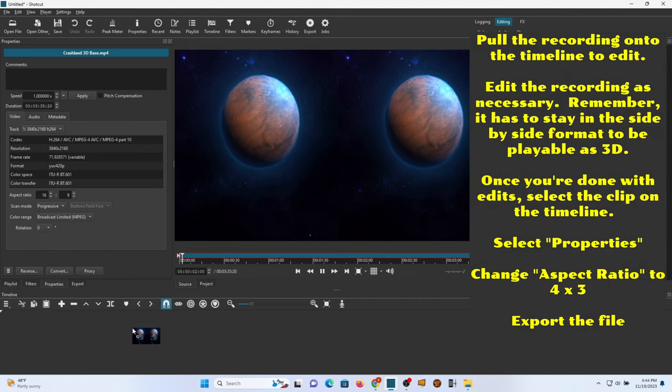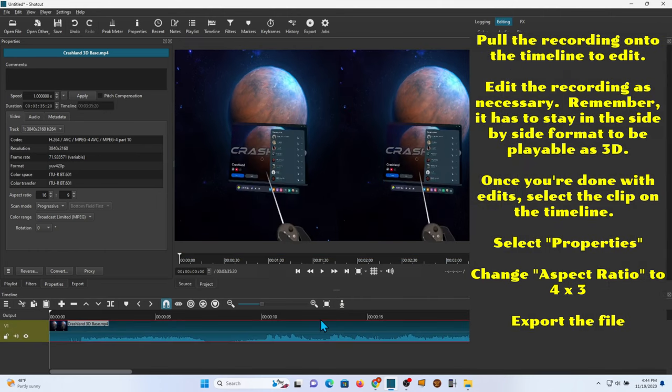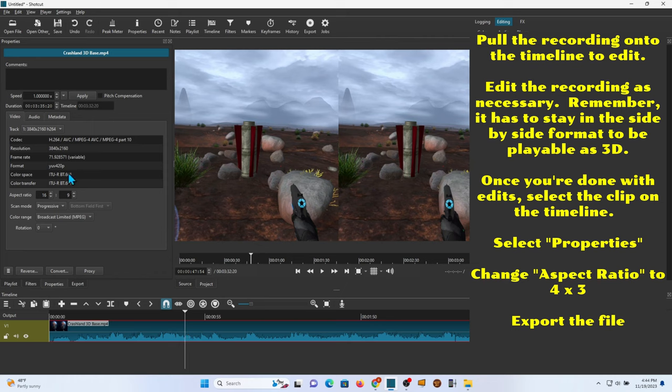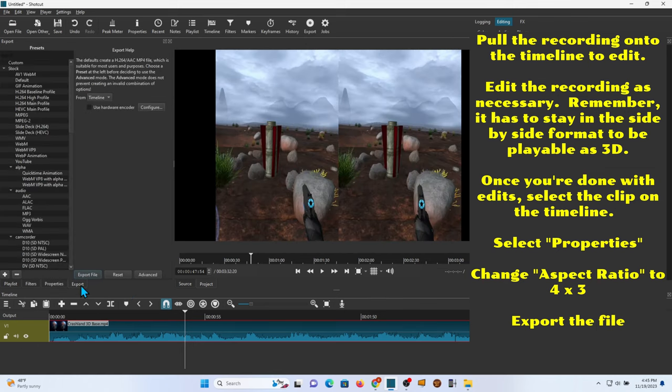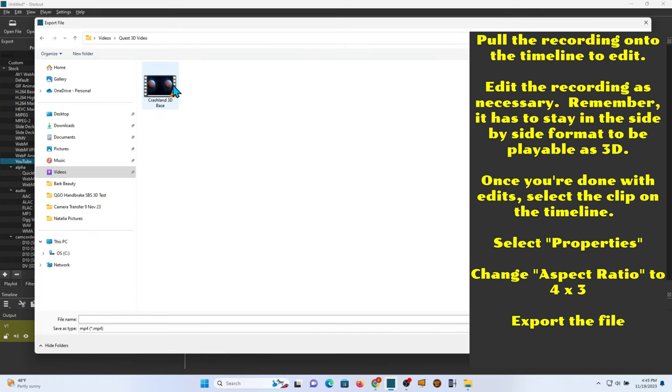Pull the video down to the timeline. Do any editing you plan to do. Select the clip, select properties. In aspect ratio, it'll be 16x9. Change that to 4x3. Go ahead and export the clip. Now you've got your edited video in a 4x3 aspect ratio, but you'll need to encode it for it to become a 3D video.